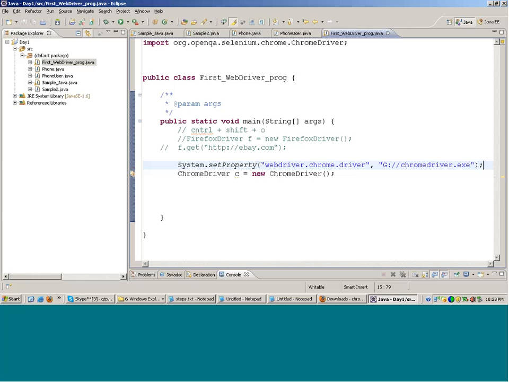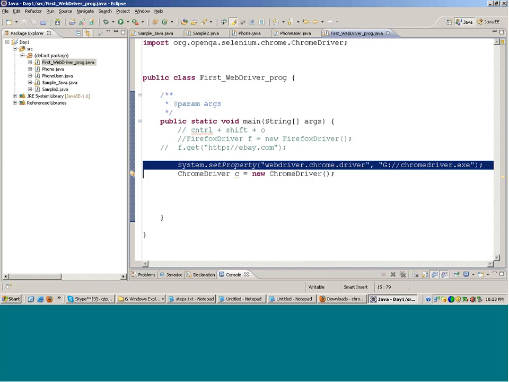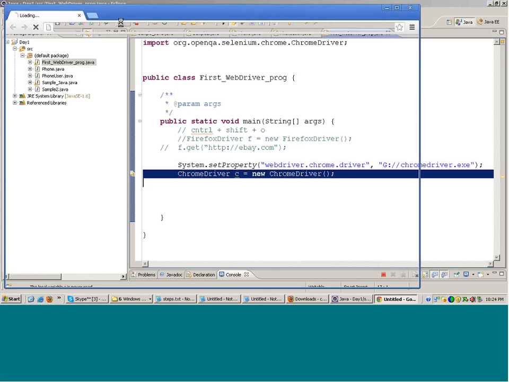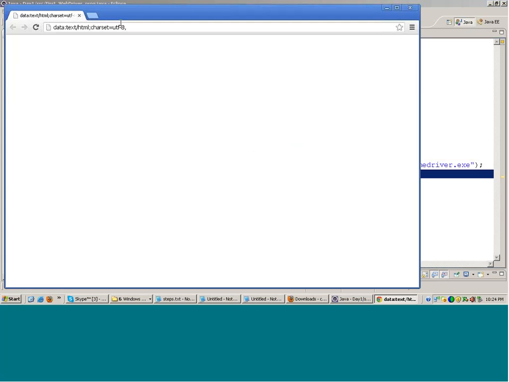Okay, give the path of your exe file, set the system property, then initialize Chrome. Now if you run this, see that it opens up Chrome. It opens up a little differently. Something data colon text is written over here.